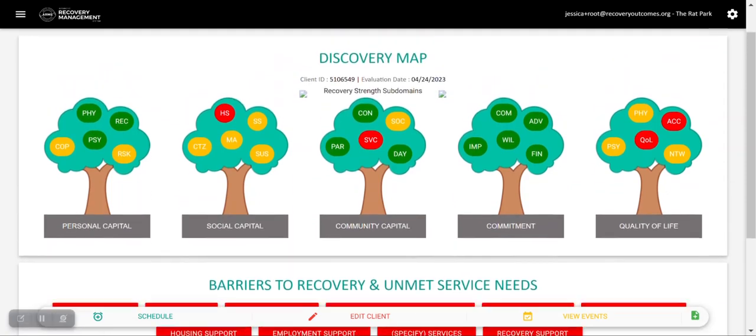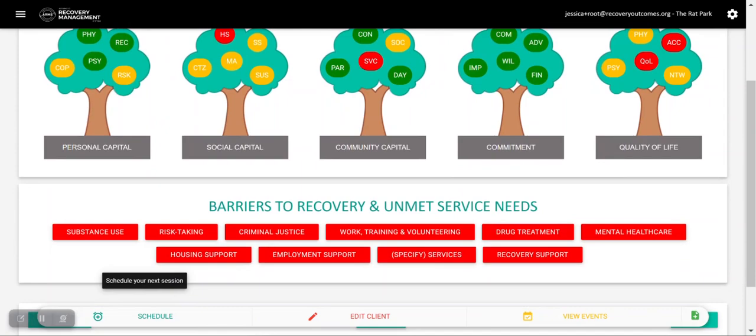So here, Wiley and I discussed those barriers to recovery and unmet service needs in order to determine what the priorities are for right now, what things we're going to focus on, and how to add those as goals into the system. So what steps need to be taken in order to achieve those goals.